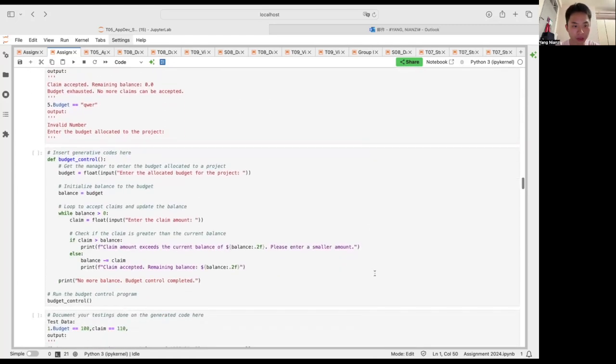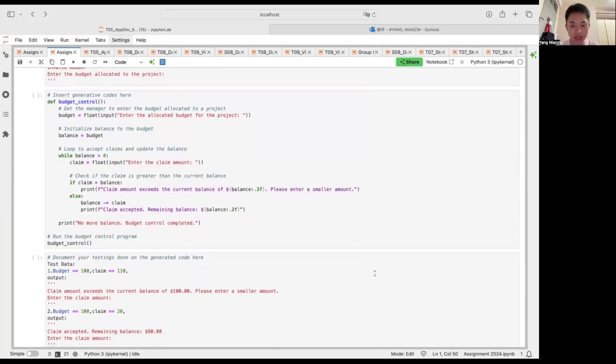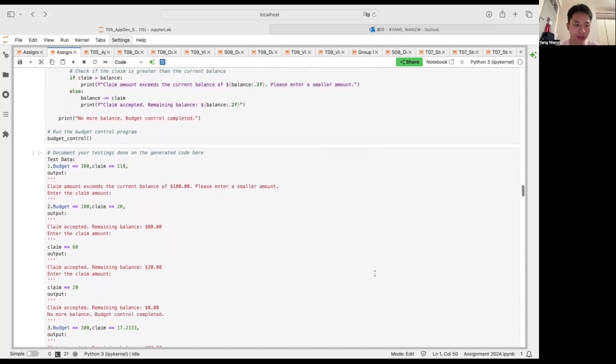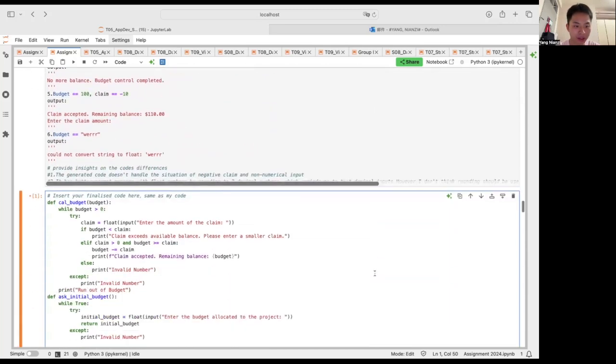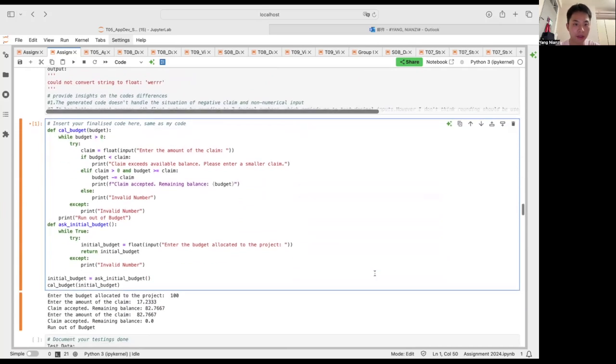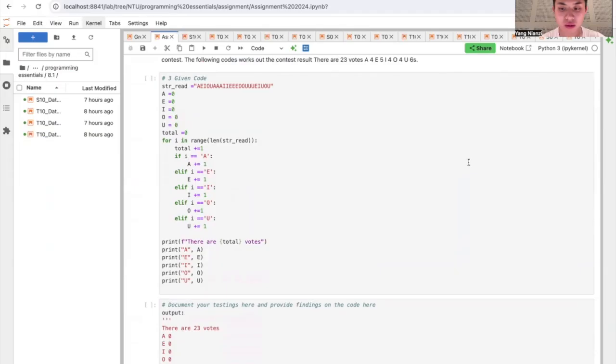And for the generated code, the test data shows that it doesn't handle the situation of a negative claim and non-numerical input. It rounds to two decimal numbers. However, I don't think rounding should be used because it may show an incorrect number on the balance, which can be illustrated in the third test data. And here is the finalized code, which is the same as my code.